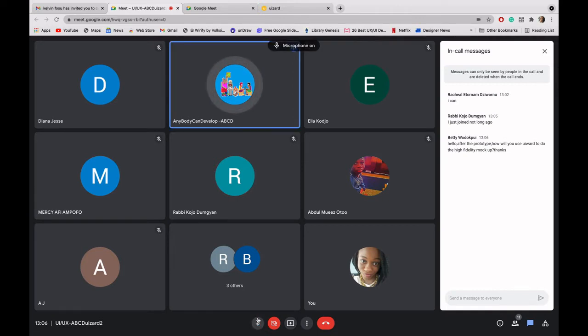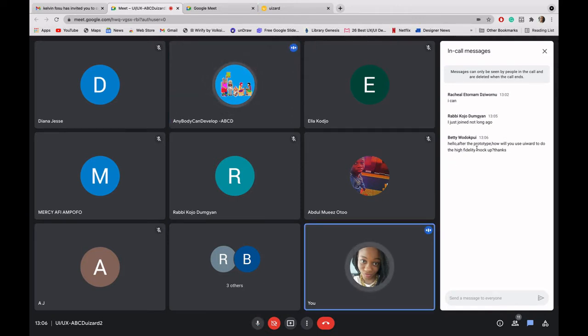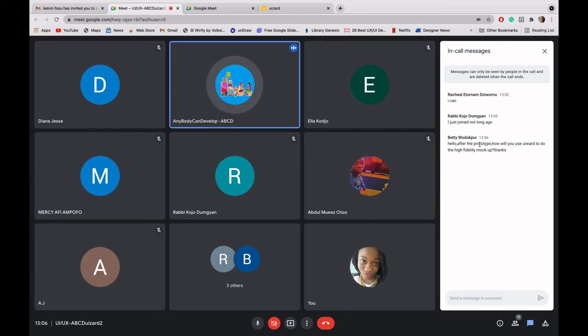Kelvin, someone wrote a question in the text chat: after the prototype, how will you use Visit to do the high fidelity mockup? Okay, so when you do your sketch, Visit, let me just share the Visit.